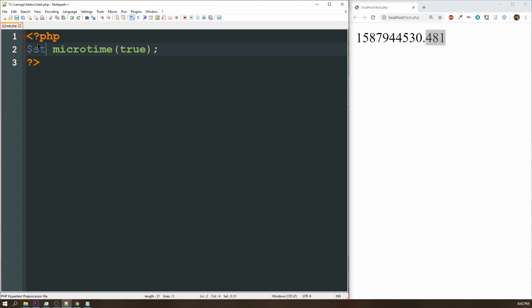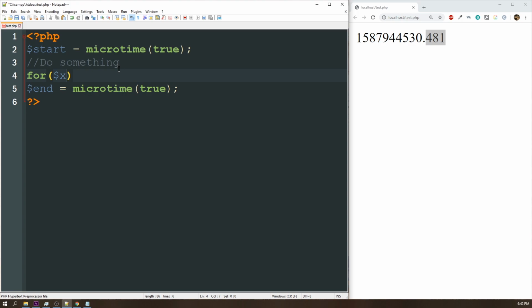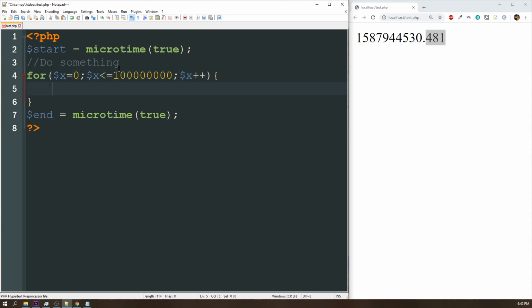If I create a variable, we'll just call it start. That's going to equal Microtime. And then after that, we're going to do something. And then we'll just create another variable called end and make this a microsecond as well. So let's just say we had a for loop. So x is going to equal 0, x is less than or equal to 100 million, and then x plus plus. All right, so in here we would have something happening.